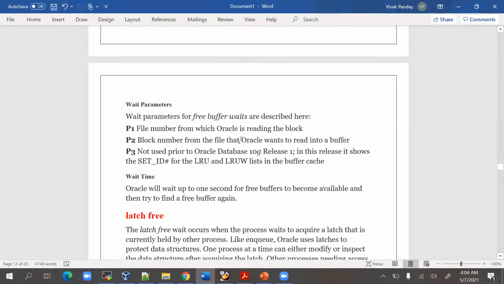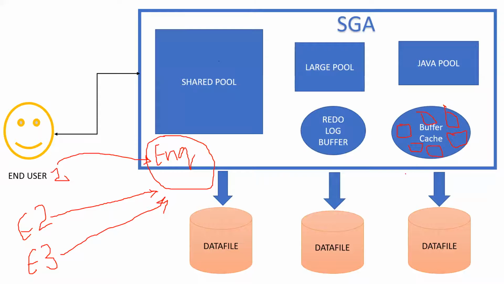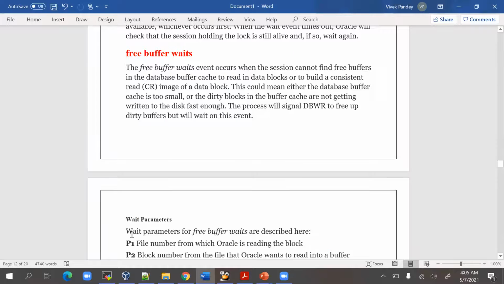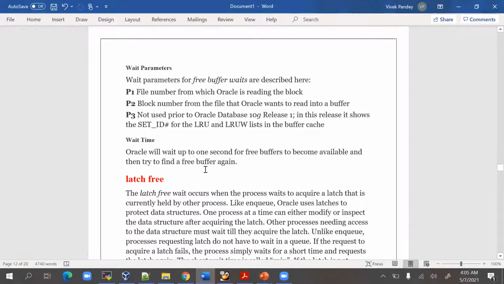So the database writer will write some dirty buffers from the buffer cache to your data file. Using the DB writer process, this dirty buffer will be written in your data file blocks. These are the file numbers from which Oracle is reading the block, and other information can be gotten from this.